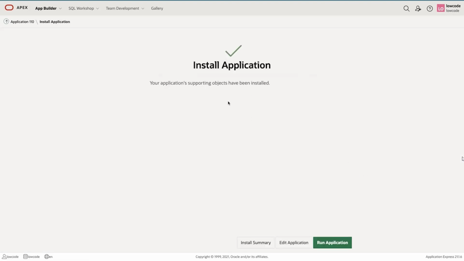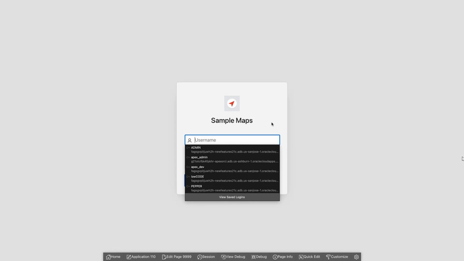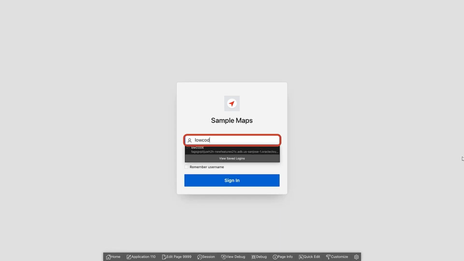At this point, the application is installed and the application supporting objects have been installed. We can go ahead and click on the Run Application button. Now we can log in using our Apex username and password.